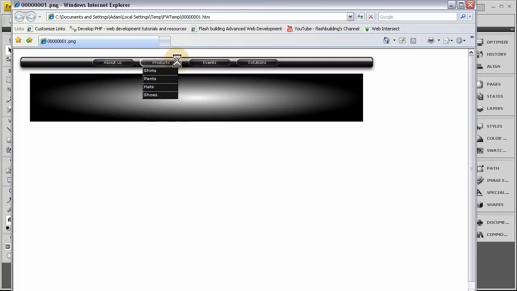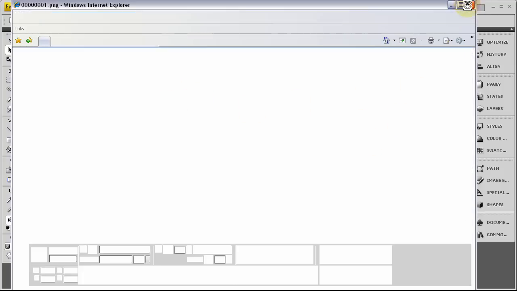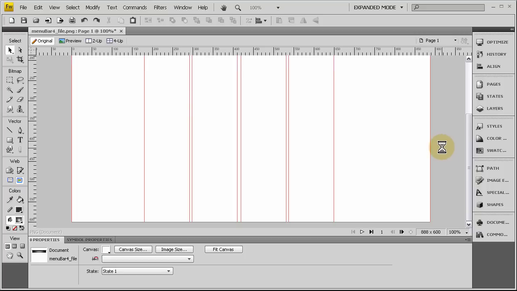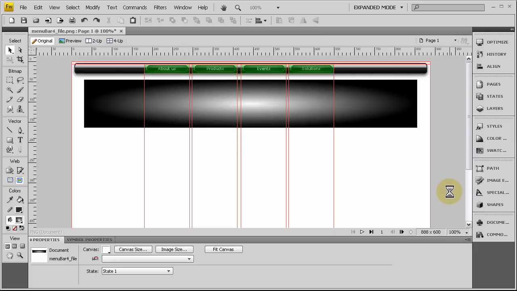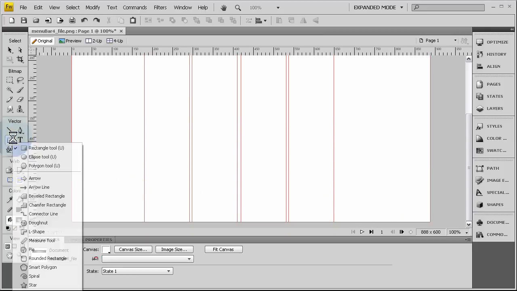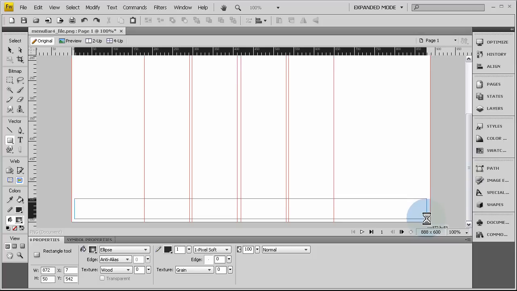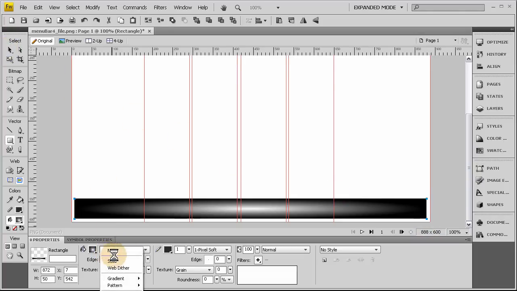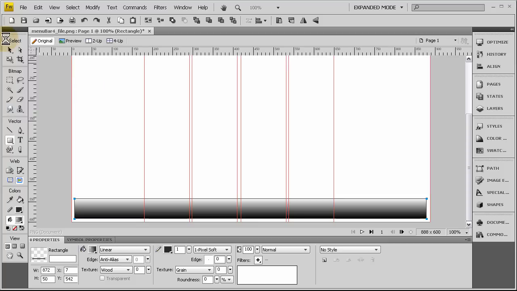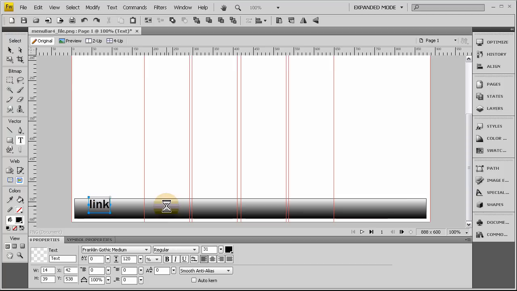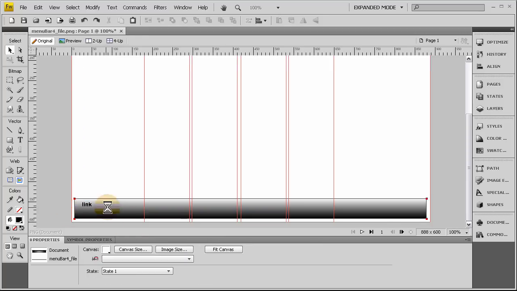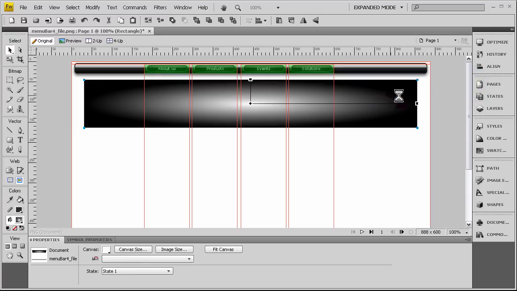So let's close that, and let's say you wanted to have more buttons, you would just add more slices. So if you had a footer, let's say you had a big footer down here, and on top of it you had some text. So there's a link. And all you would have to do is add another hotspot. Add a new layer.